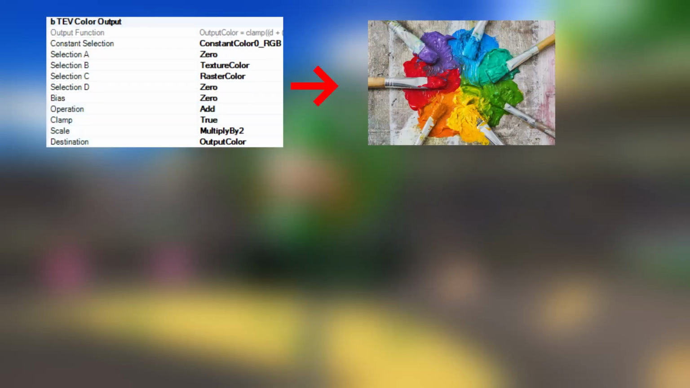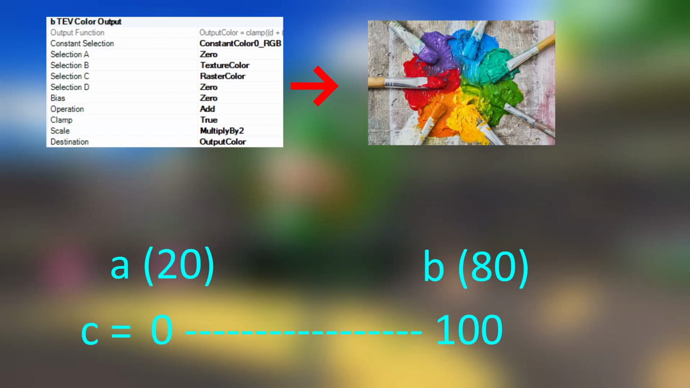Time to take a look at the color output. The settings we are really interested in for now are selection A to D and scale. A, B and C are parameters for a so-called linear interpolation. What is a linear interpolation? Let's say we give A a value of 20 and B a value of 80. If we then give C a value of 0, the value of A is returned. Likewise, if we give C a value of 100, the value of B is returned. Think of C as an opacity slider for layer B in a photo editor.